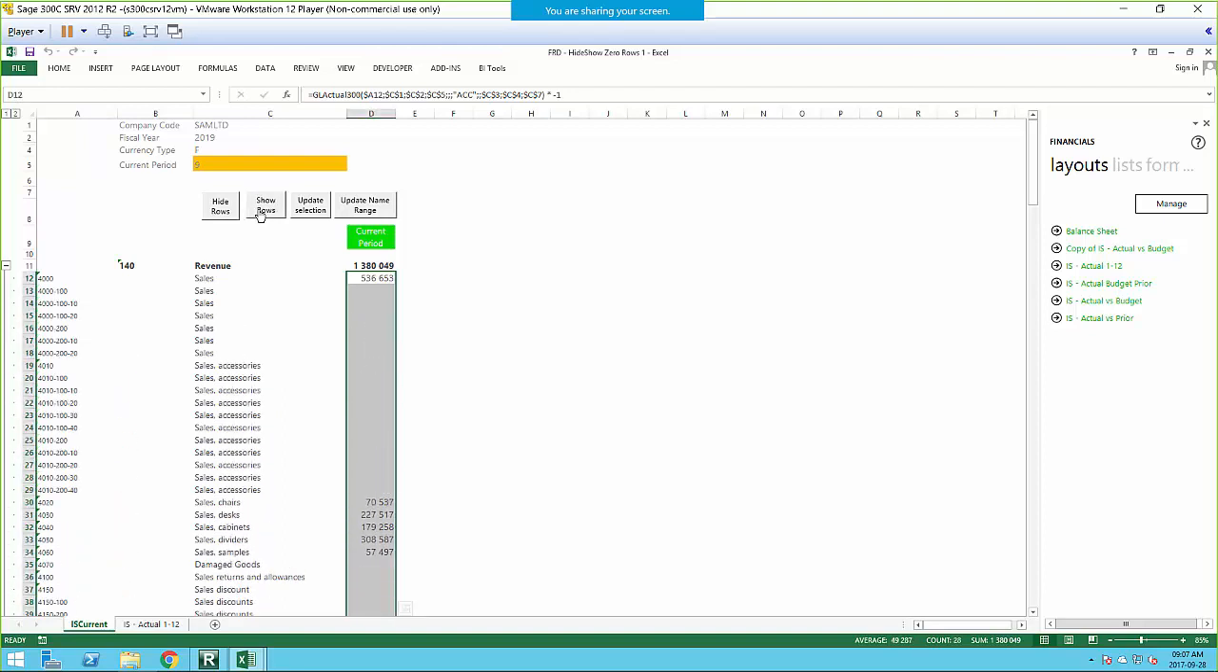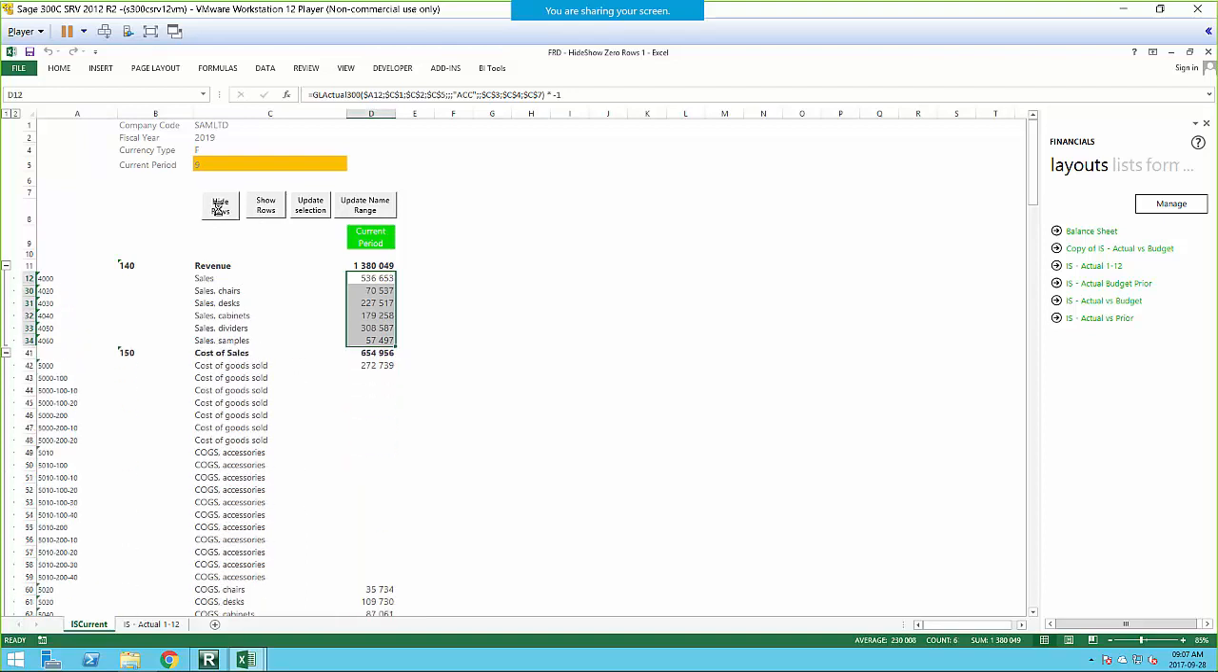I can then show those rows by clicking on show rows. As I mentioned, you may hide the rows one month, and you come in next month and you've placed data into another account that didn't have amounts in it previously. So I've basically joined the hide and the show to say update selection. Then it unhides everything and rehides the zero rows. So it updates your layout.